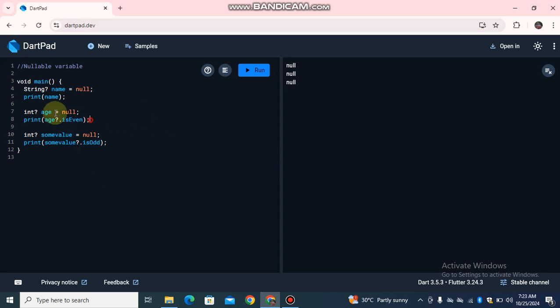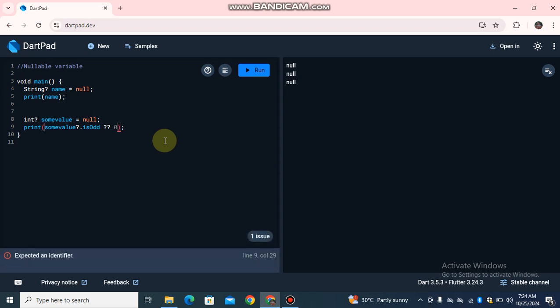There's another thing we can also do. For example, let me remove this one. Int some value equals null. Print some value dot is odd. Now when I run this code, it will definitely give me null. But then I can choose to say, okay, fine, I know it is null, but please don't give me null, just give me 0. If I want you to give me a value instead of null, I'll use a double question mark like this, then I'll tell you the value to give me. For example, double question mark and 0.